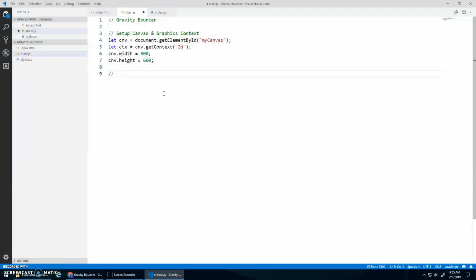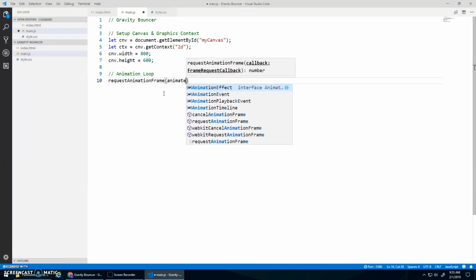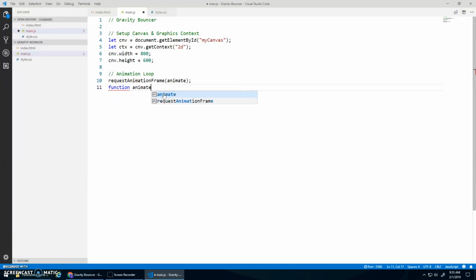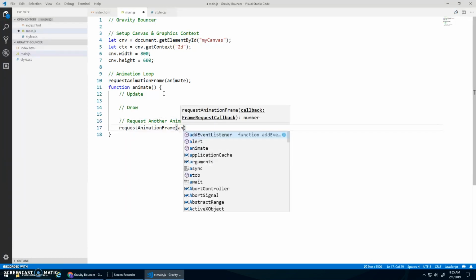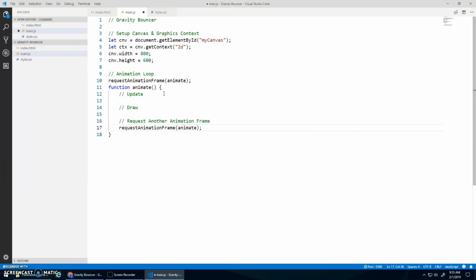Now let's set up my animation loop. So I'm going to do that requestAnimationFrame animate, and then I'll have a function called animate like so. And usually I organize this into an update section, and then a draw section, and then we should request another animation frame to loop it. So requestAnimationFrame animate. You can call this function whatever you want. Sometimes we call it loop or draw, or in this case I'm doing animate. Sure. Okay, so this is going to loop over and over again.